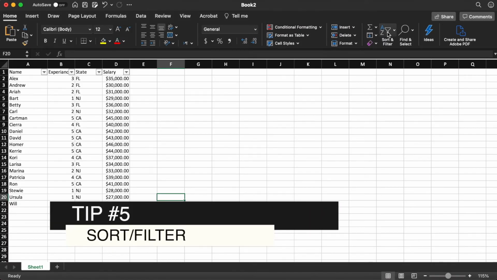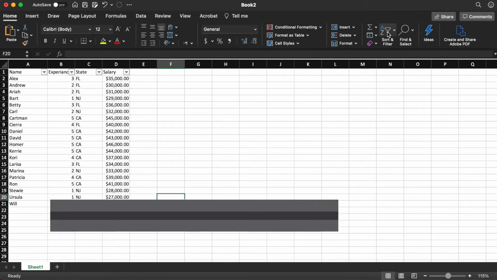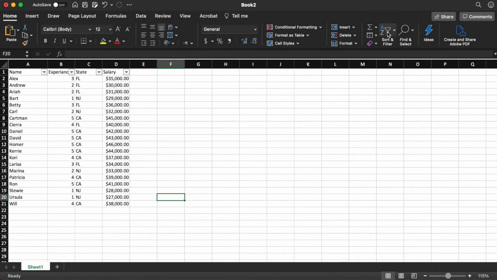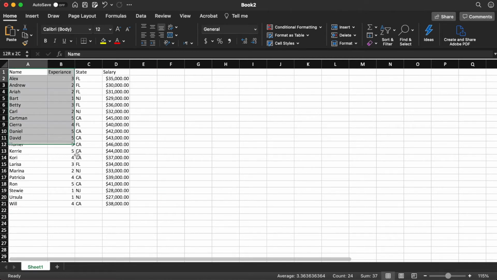Tip number 5, sort and filter. Being able to sort and filter the list is one of the most important things you'll do in Excel. In order to sort and filter, the first thing you want to do is to highlight your data. In order to highlight the data, you can of course go to the top left, click and drag, and that will highlight your data.